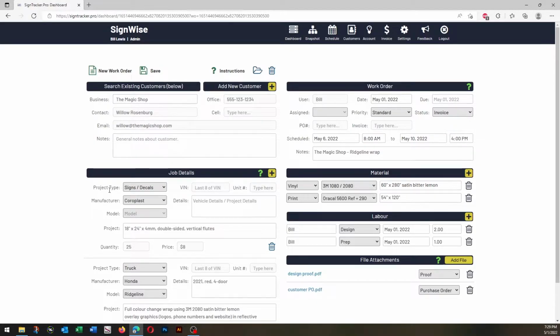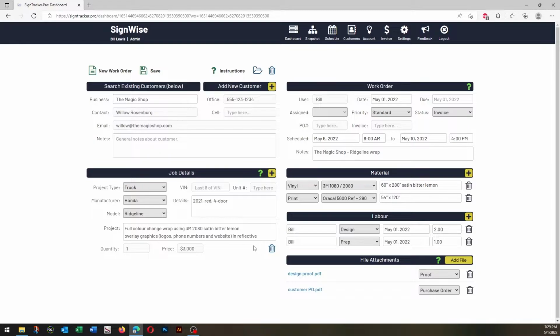We'll see the customer has decided to cancel their Coroplast signs. We didn't make them yet, but we did send them a proof. We can just get rid of that because it's no longer part of the job. So now that it's set to invoice, I hit save.